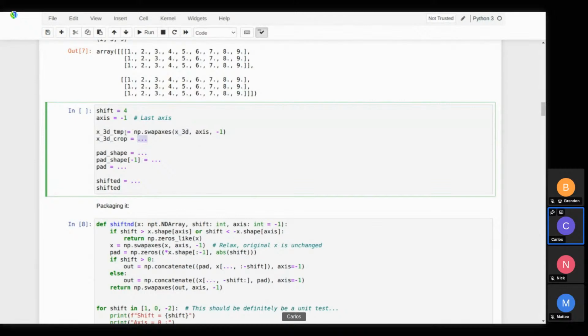Now, after we have switched our axis to the last one, we know that we can always index this axis through the last axis. So now what we are going to do is crop and pad. We're going to start with a crop, by taking this temporary vector that we created and selecting the last axis. The way that I'm going to do that is to use the ellipsis operator that NumPy supports.